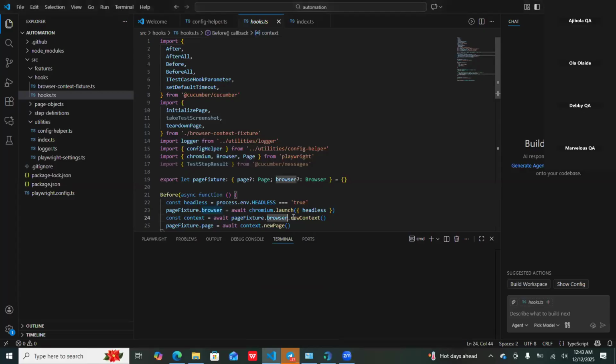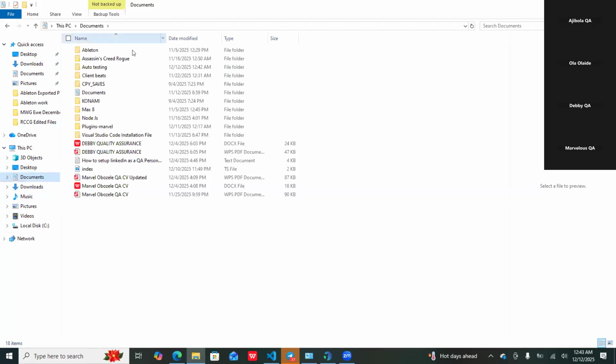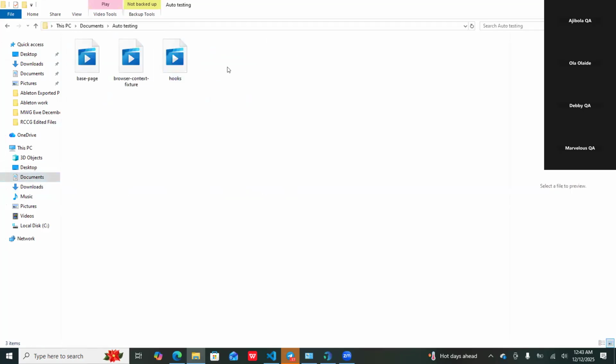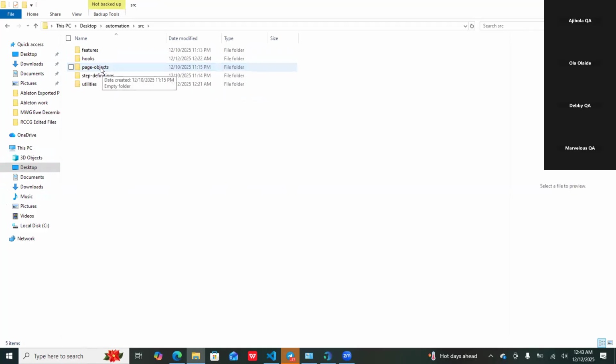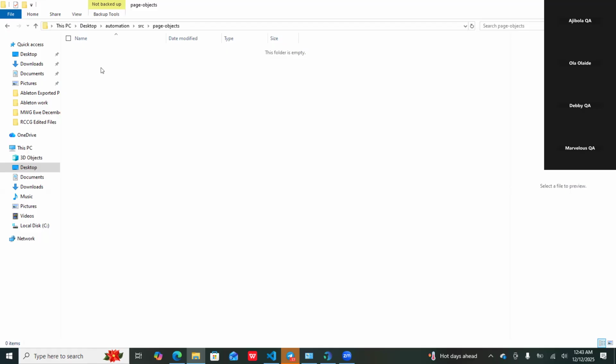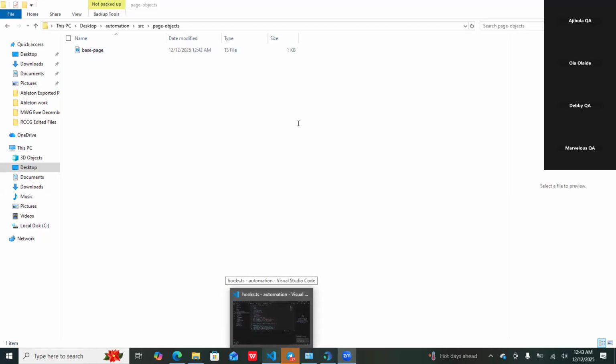Once you've downloaded it, the base page, you copy it or cut it, then go to SRC, then go to page object, then you paste it. It's just a few methods that are in there, and I think I explained what each method does. So that's it. You can save your data and leave. You don't need to wait. It's just going to be me and Deborah.